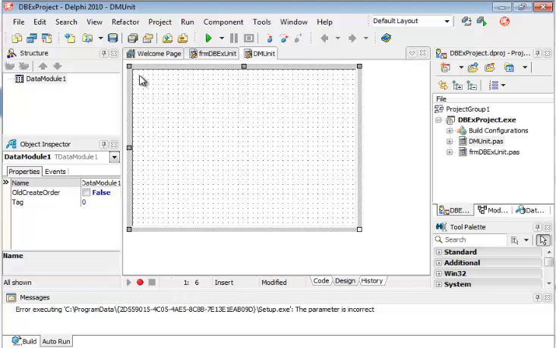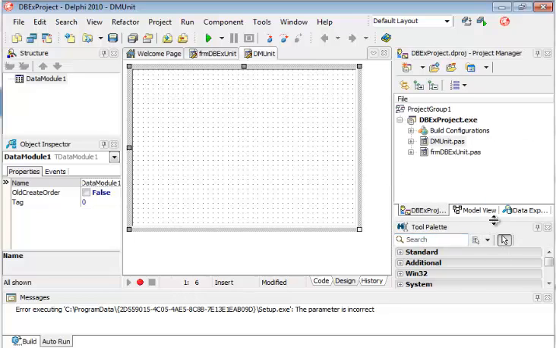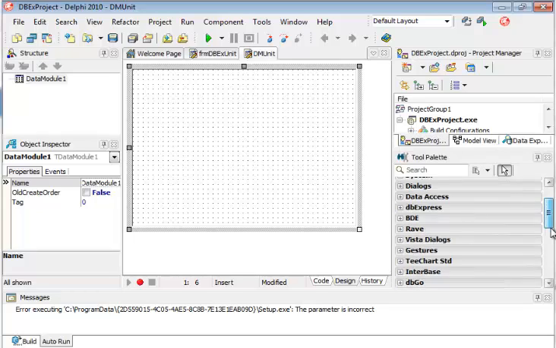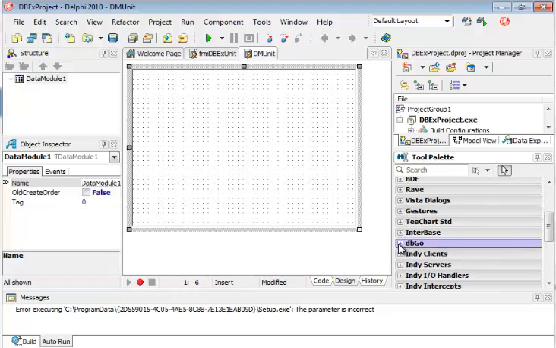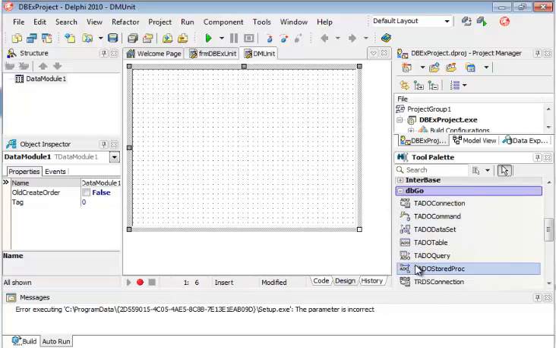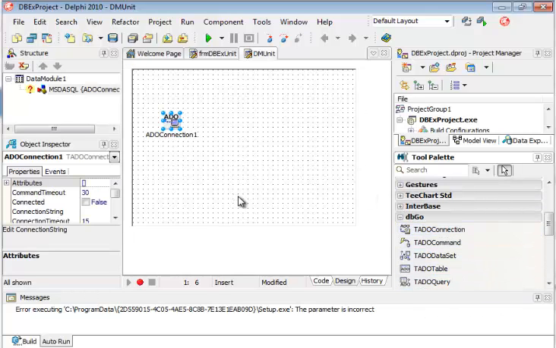So now, if this is my data module unit, I'm going to go to my tool palette, and you will see there is a DB Go tab there, or expansion that I could have. Then what I'm going to select over there is an ADO connection. The ADO connection is a component that we add that specifies where our database resides and provides us with some connection settings.